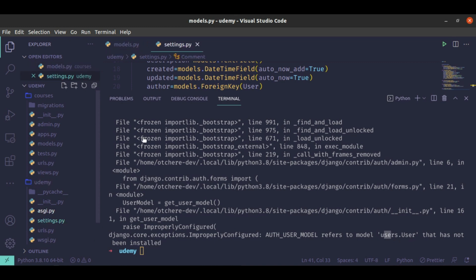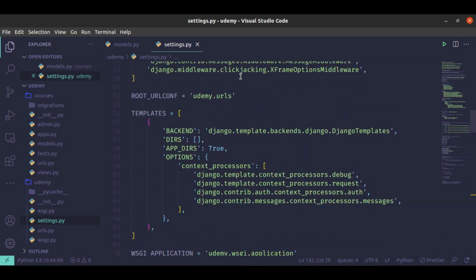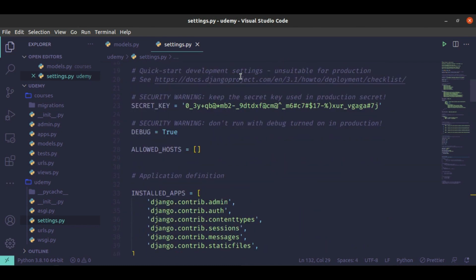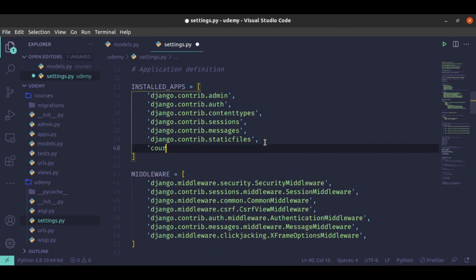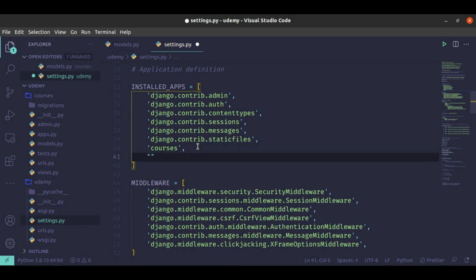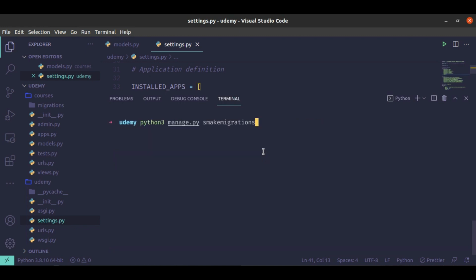Let's open up the settings and move up here to the installed apps. Then let's add courses, which is the app. Oh, sorry, it's supposed to be this one. Then this one is going to be users. Let's keep it running. Okay, let's go back, let's clear this, and let's rerun it again.